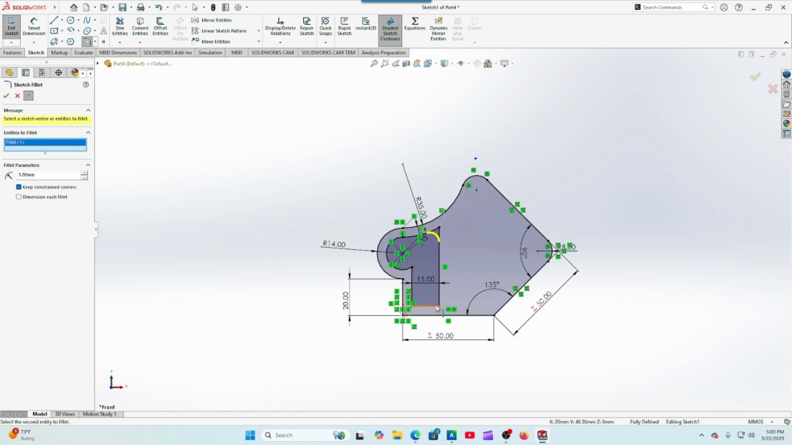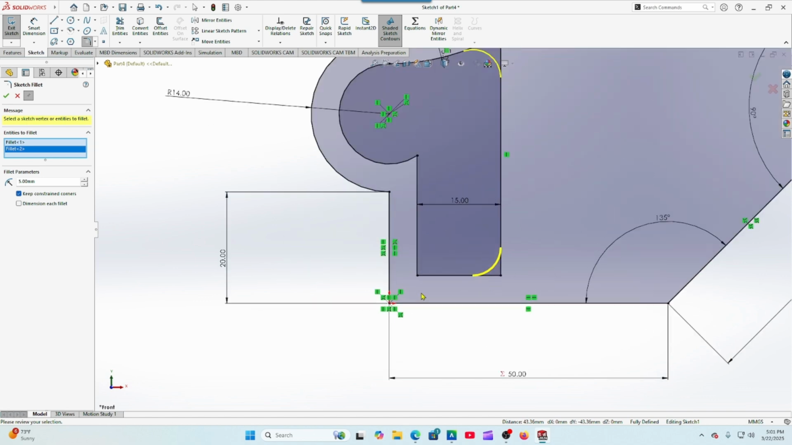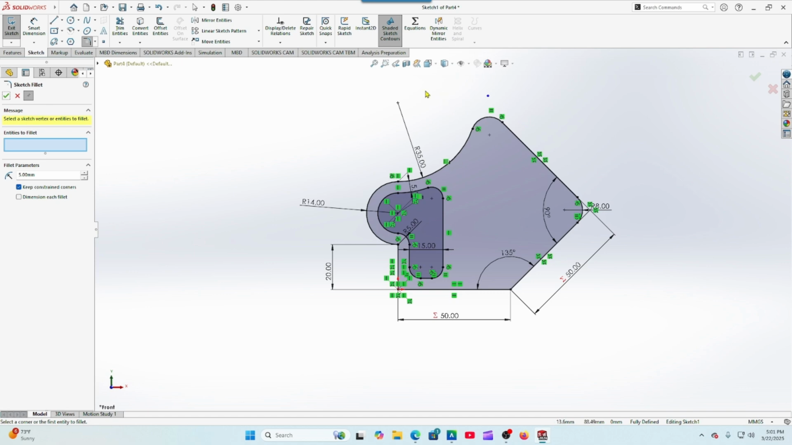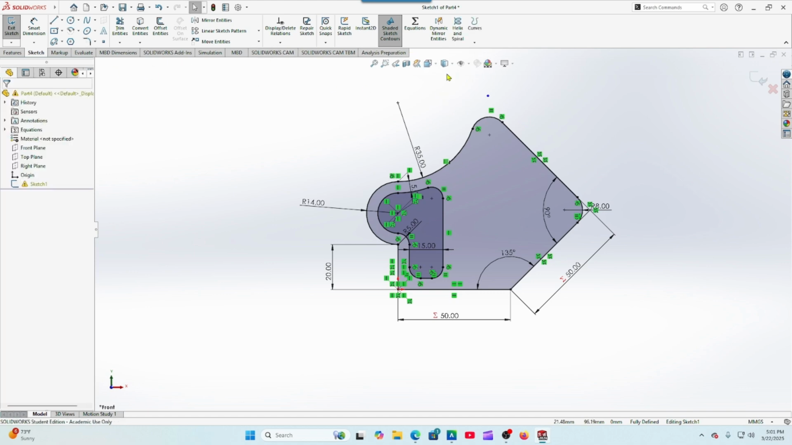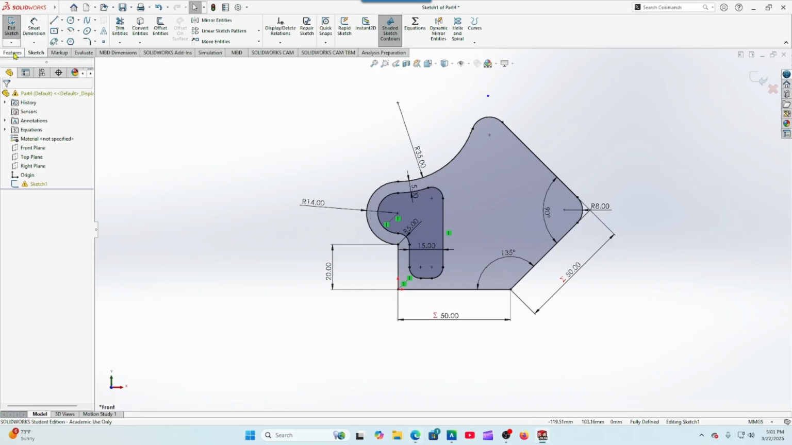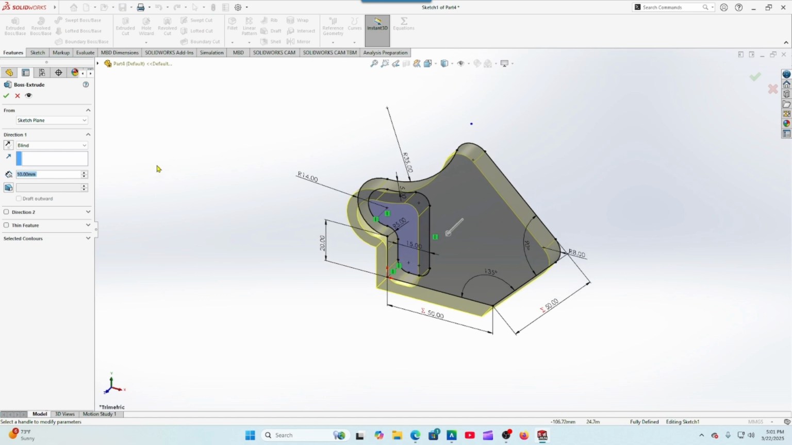And all right, so if you have your relations on and they're kind of getting in the way, you can always turn them off right here. So that's what I'm going to do for right now. I have a fully defined sketch and I need to extrude that to 40 millimeters. So come over here, we're doing extrude base boss. I'm going to do that away from me.